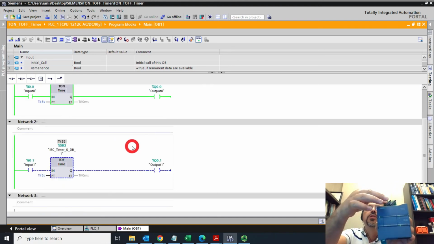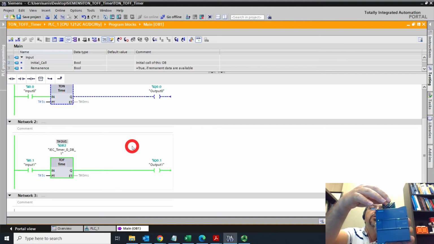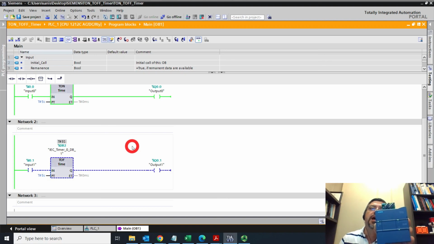For the T off, which is this one that I have, whenever you turn this on, the output is immediately on, but whenever you turn that off, the timer starts counting, and after 5 seconds, it actually turns that off. So it means whenever you turn this off, it's not immediately off. The timer counts 5 seconds, and after 5 seconds, it actually turns that off.